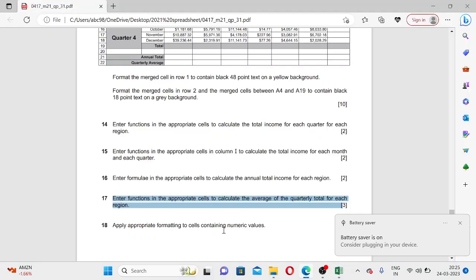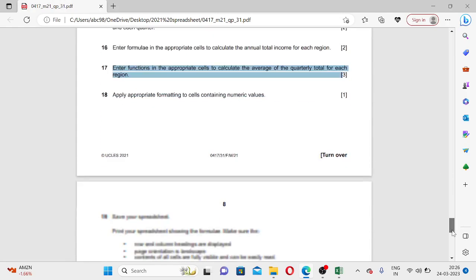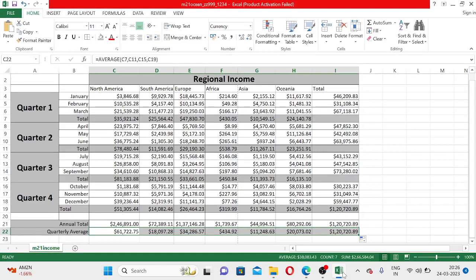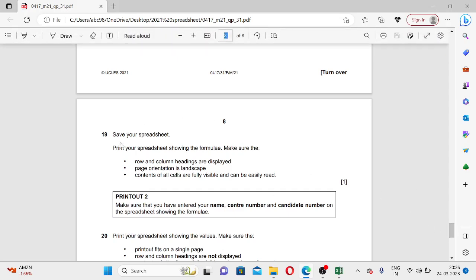Next, apply appropriate formatting to cells containing numeric values. So whichever cells contain numeric values, you have to apply appropriate formatting. Now applying appropriate formatting means applying the currency symbol and decimal places should be up to 2. So this is up to 2 decimal places and it has already been formatted with the currency symbol. Next, save your spreadsheet. Print your spreadsheet showing the formulas.